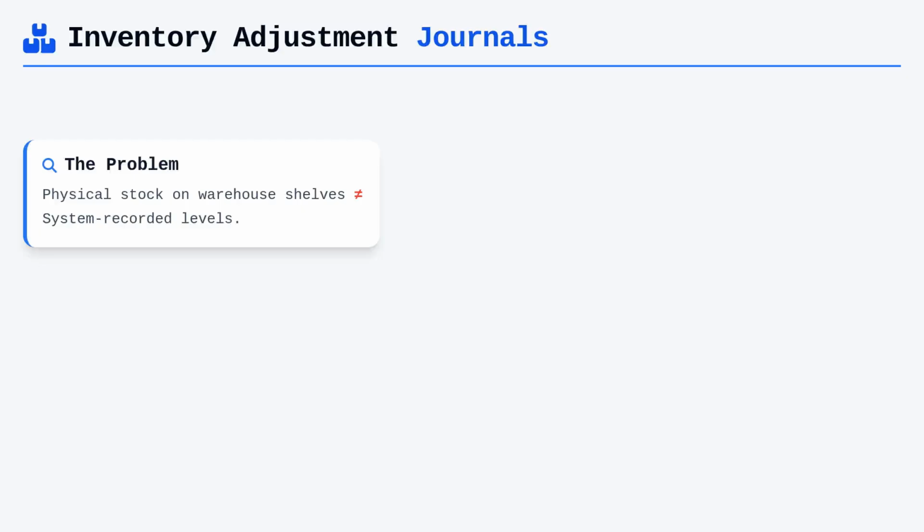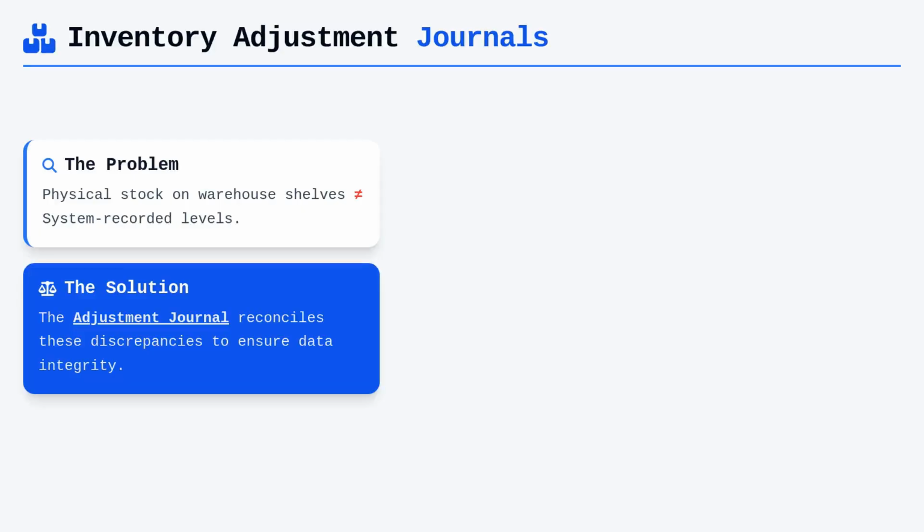Inventory adjustment journals serve as a fundamental mechanism for correcting stock discrepancies that inevitably arise in any complex physical environment. When you identify that the system-recorded inventory level does not match the physical quantity sitting on the warehouse shelf, an adjustment journal is the appropriate tool to reconcile these figures.